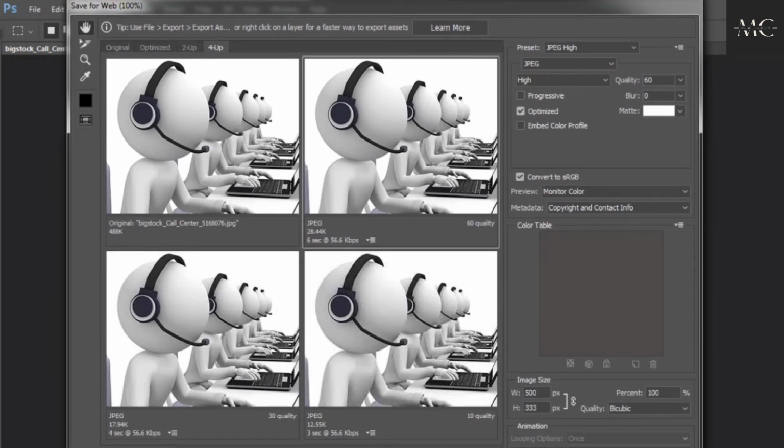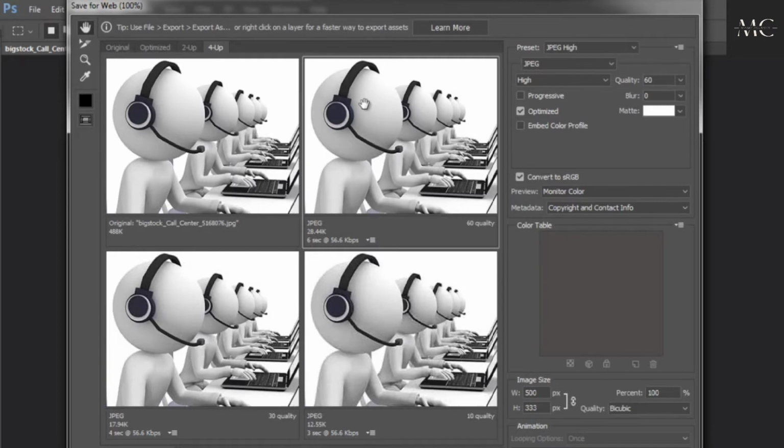So if we click on Save, we export it, and we upload it, we'll save a good amount of space just by changing the file type, and thereby getting it load quicker and faster, giving our viewers a better experience.